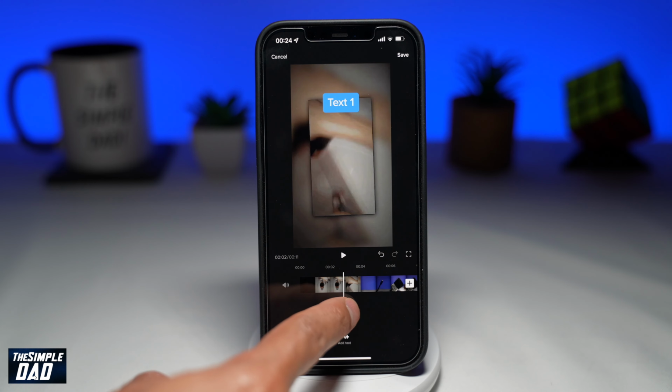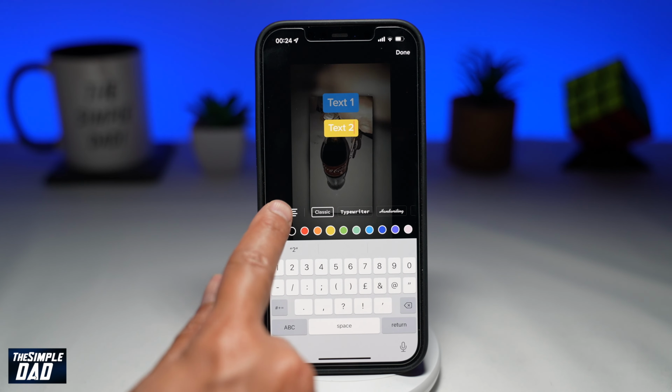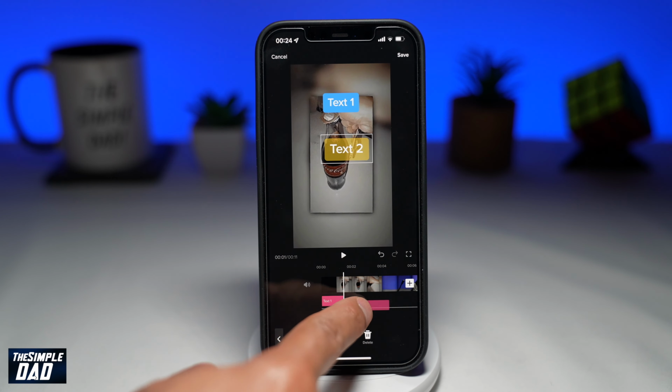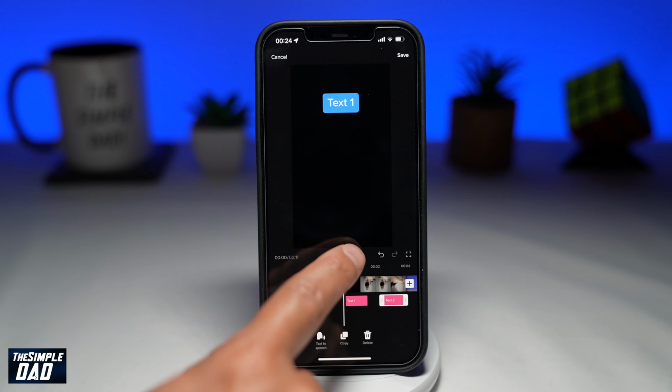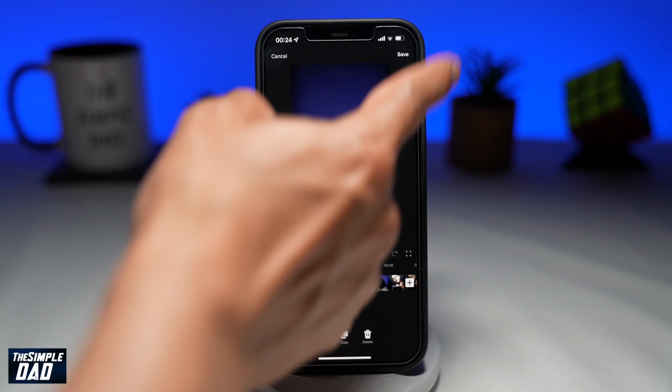To add more text, tap on Add Text from the bottom. Again, repeat the same steps to change the duration of the text and to change the position of the text. Press Save once complete. And that is how to add text to your TikTok videos.